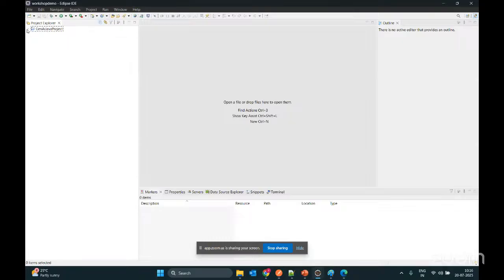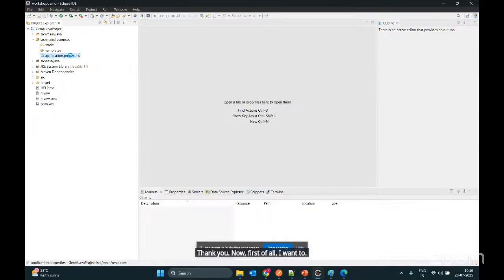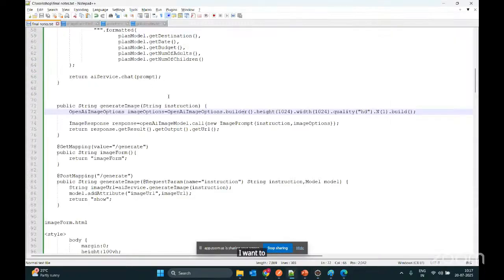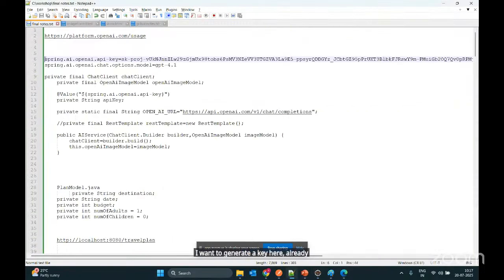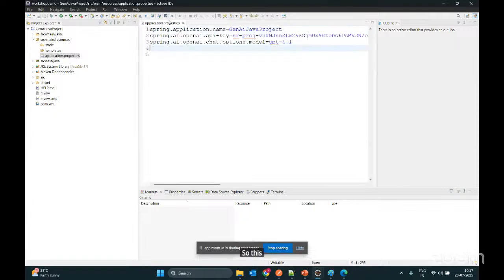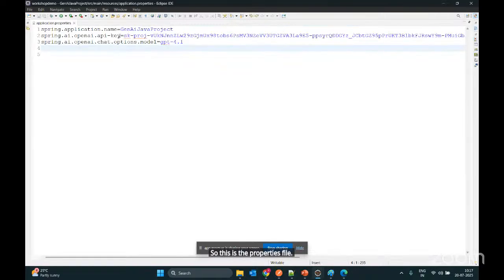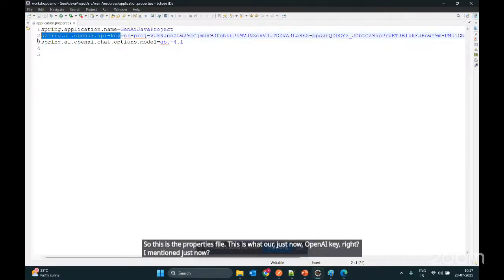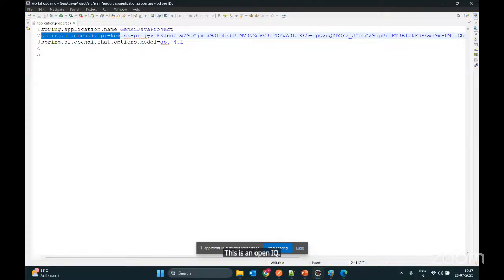Right here. Now, first of all, I want to use the key over here. Our project name, this one. I want to generate a key here. Already I captured this. This is the AI related information. So this is the properties file. This is whatever just now I mentioned, the OpenAI key, and this is the OpenAI model.